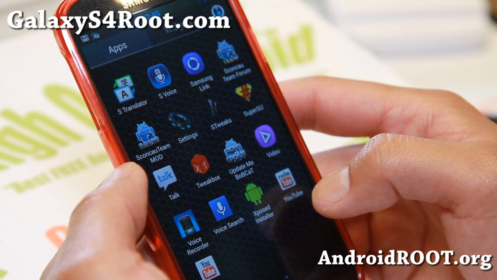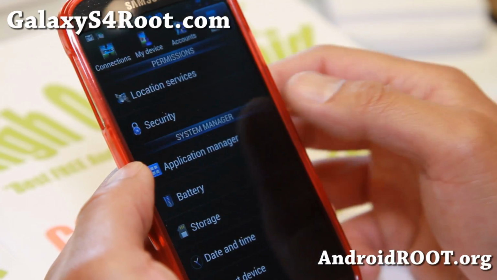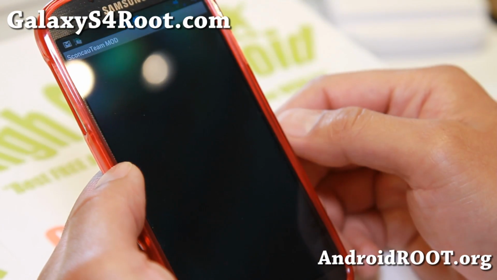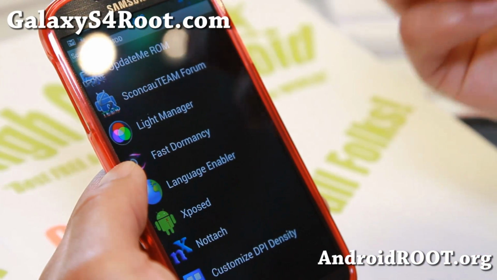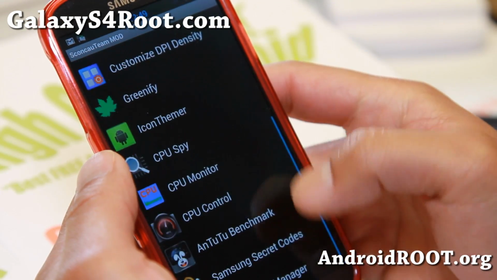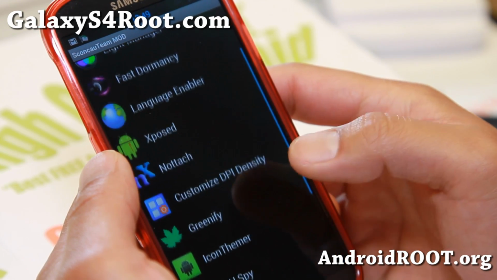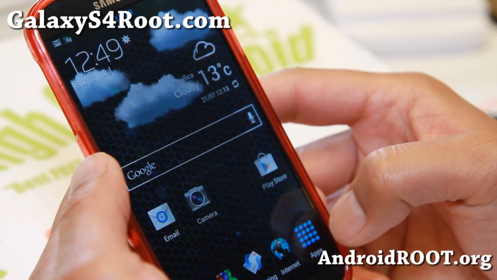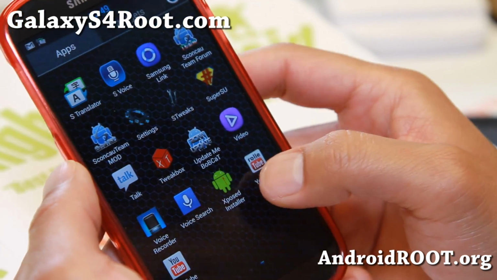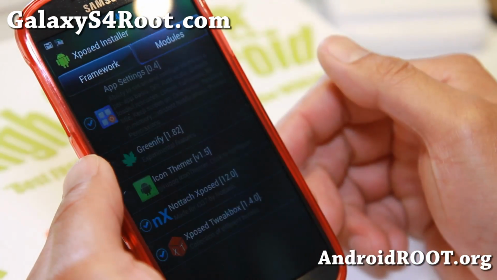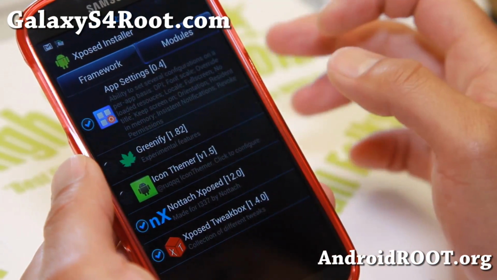Let me show you some of the stuff here. You can go to settings, and everything's been nicely themed here. It's got its own mod menu here, and you got a bunch of stuff you can do. If you want to enable some of these things, the first thing you'll have to do is actually go to Expose Installer, hit Install Updates, go to Modules, enable the stuff you want.